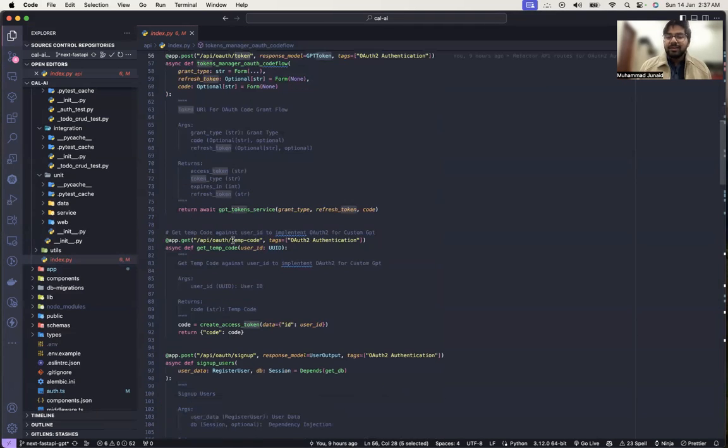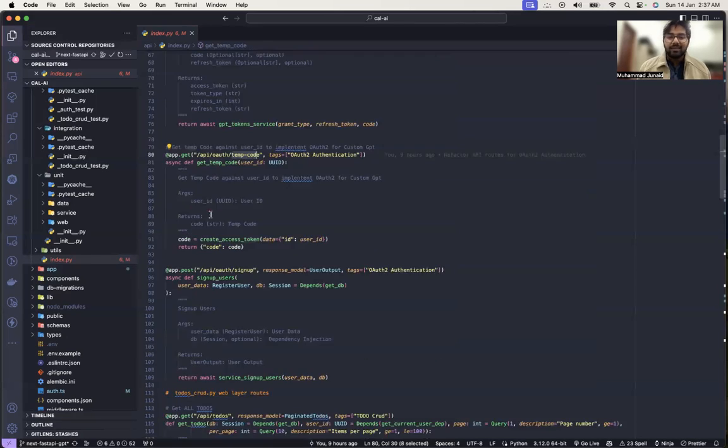Next, this is our temporary code route. So we send this code. This is a temporary code that GPT uses to authenticate. This is part of the auth code flow that we are using.